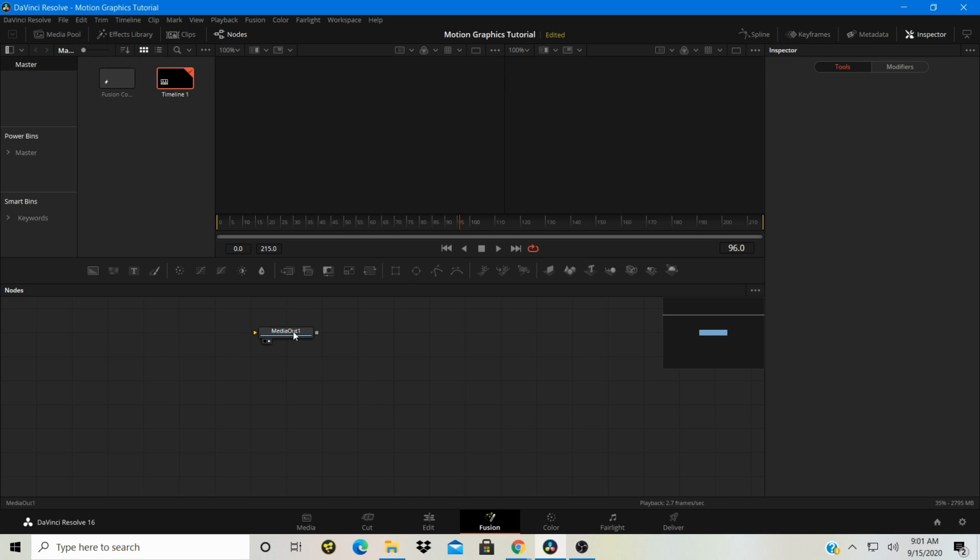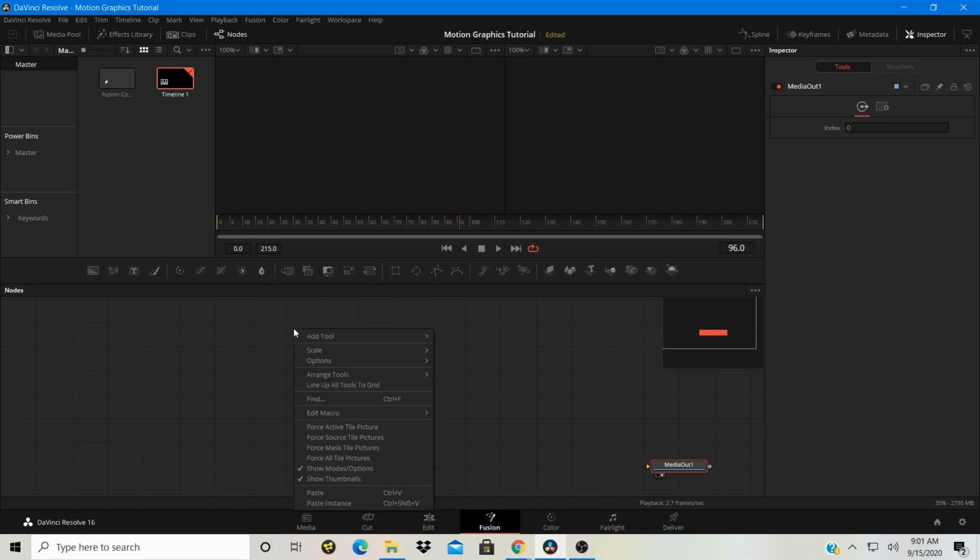So now that we're in Fusion, I'm going to take my media out node and drag it to the corner where it won't be getting in our way. Make sure to right click on the grid and select Arrange Tools to Grid and hover over the options here and select orthogonal pipes. Just click on it to make sure this check appears, and if the check is already there, then just leave it alone.